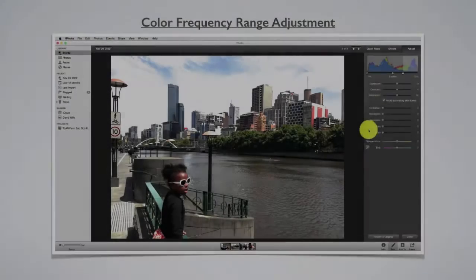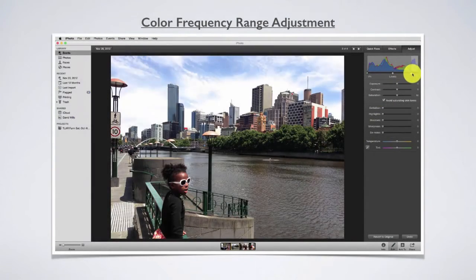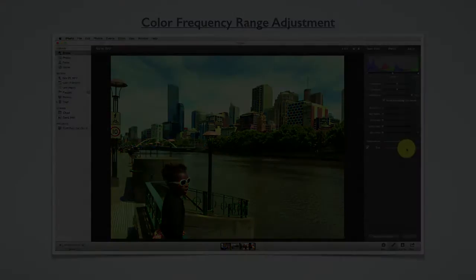By zeroing in on a specific range of colors within the spectrum, you could make the sky bluer, increase the saturation, or maybe change the color palette because the color balance wasn't set up in the camera, or be completely creative with your palette of colors as well.